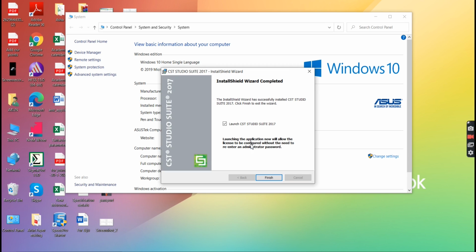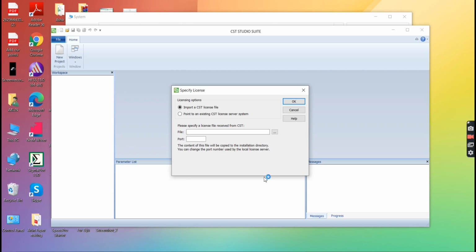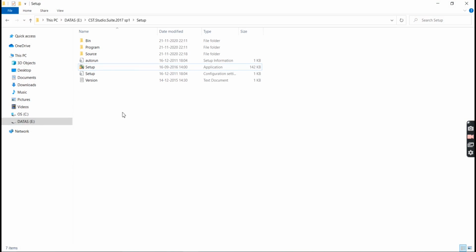Now the installation is finished. You can click the Finish button here. Now you can see a window coming, import a CSV file and so on. No need to do anything, you can cancel it. And the second step is you have to update it, as you have seen in the second step of installation.